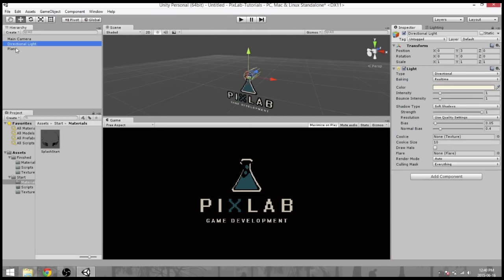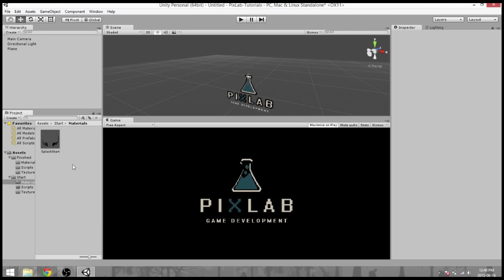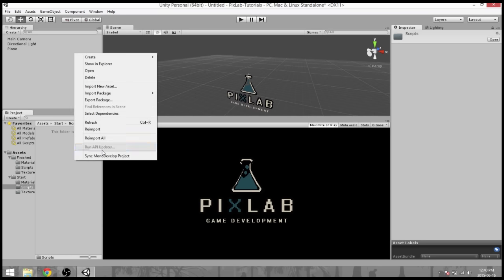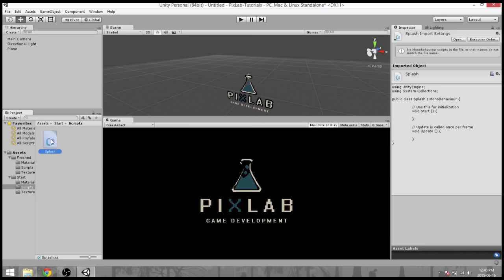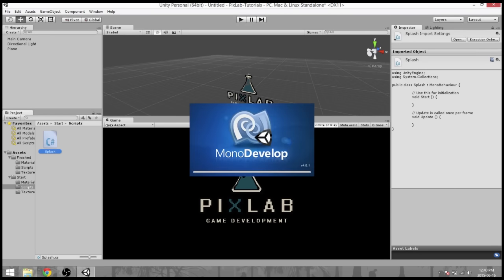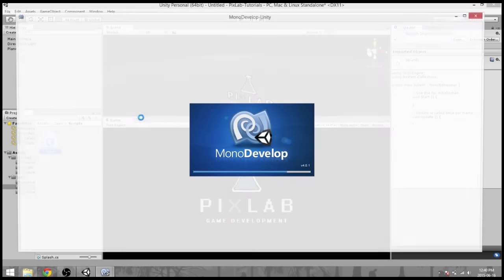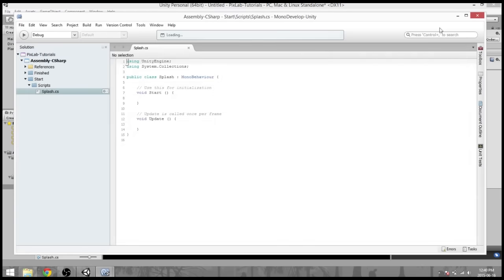now we're pretty much nearing the end right now. Let's go to our folders, and we go into our scripts folder, and now we're going to create a new C# script. We're going to call this splash. Right, now we're going to open this splash script, and this is where it really gets quite interesting. We're going to be doing some C# programming.